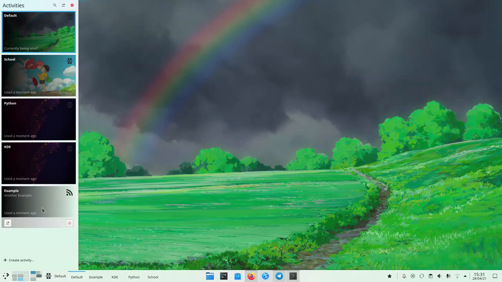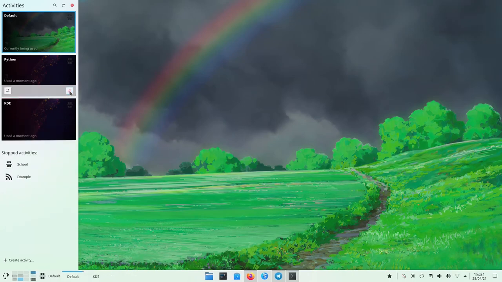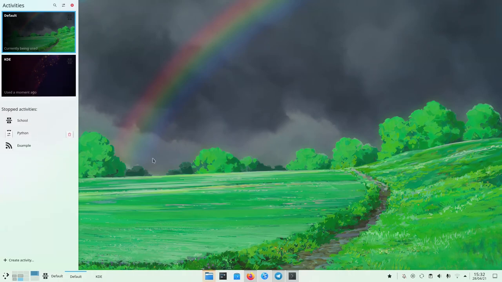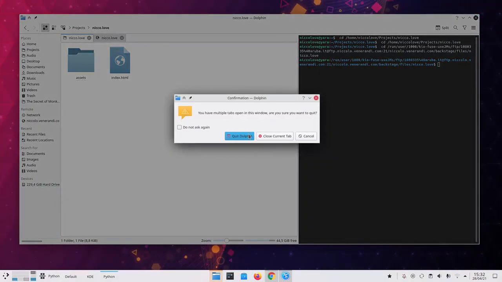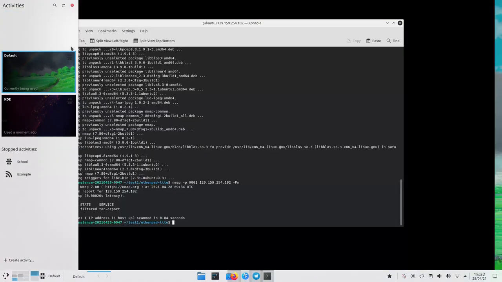Then one of the most beautiful features, I think, is the ability to actually stop an activity. Maybe you're giving it a pause, you're no longer working on it. As an example, I'm not studying, I'm not using this example activity, nor am I writing Python, so I can just stop them. I actually need to close the Dolphin dialogue before closing the Python one.